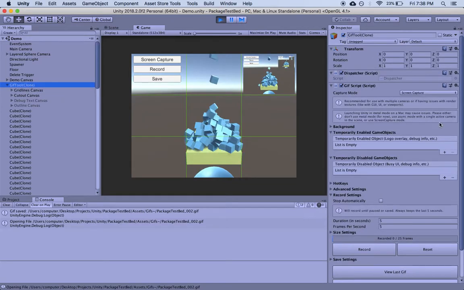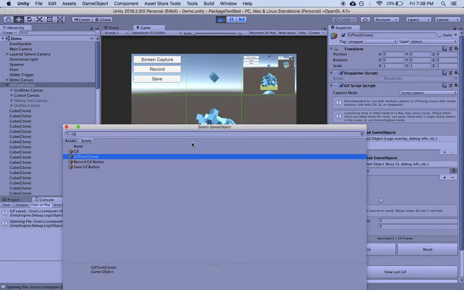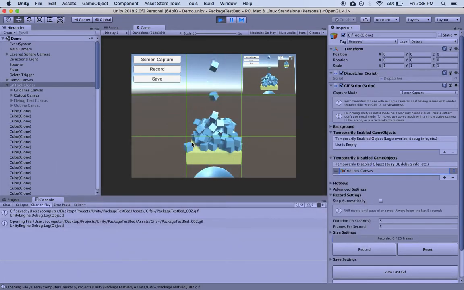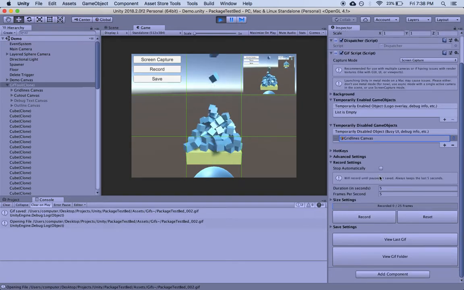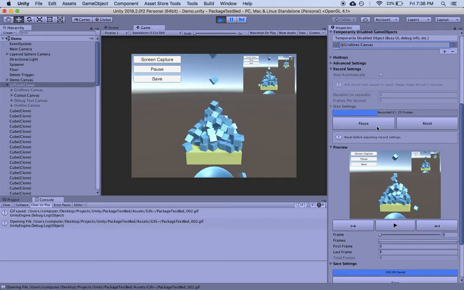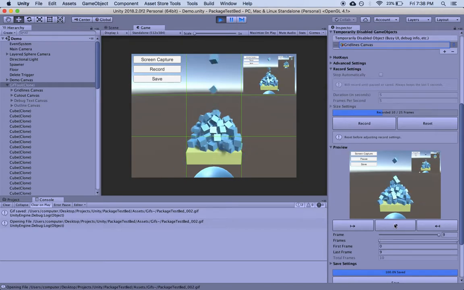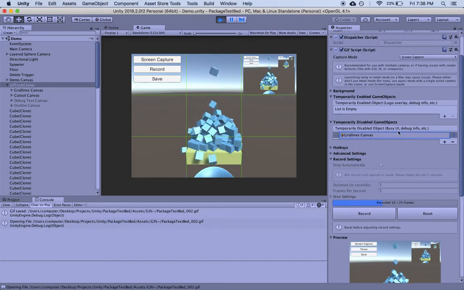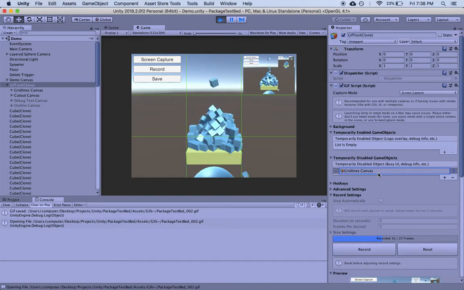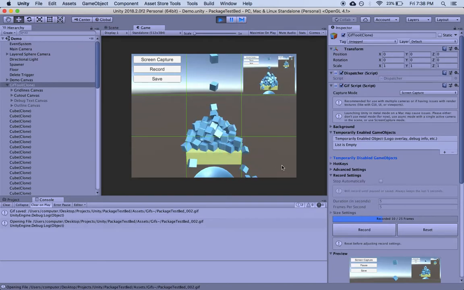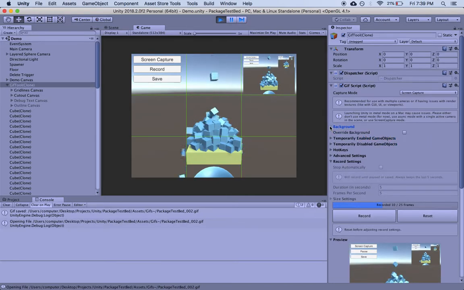So, you've got all that set up, you're ready to record, but you don't want your grid line canvas to appear in your GIF. So you add that to the temporarily disabled game objects, hit record. As you can see, the grid line is disabled while you're recording, so it doesn't appear in your GIF. That's really convenient for really busy UI that you don't want to show or debug info while you're building the app. There's also temporarily enabled game objects. And that might be if you want to add your logo in the corner or some debug info somewhere else. That works really well for that.